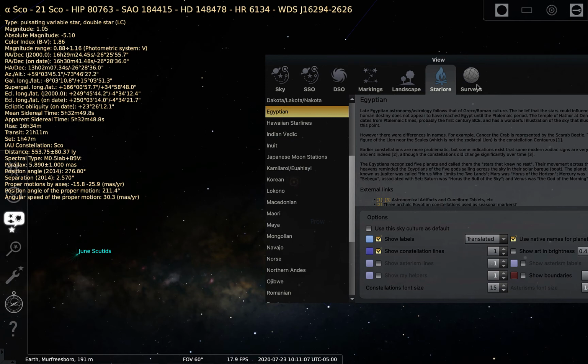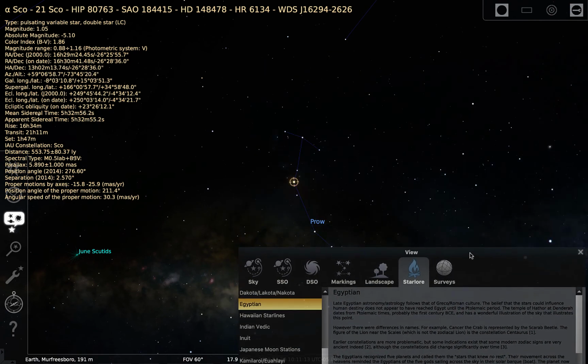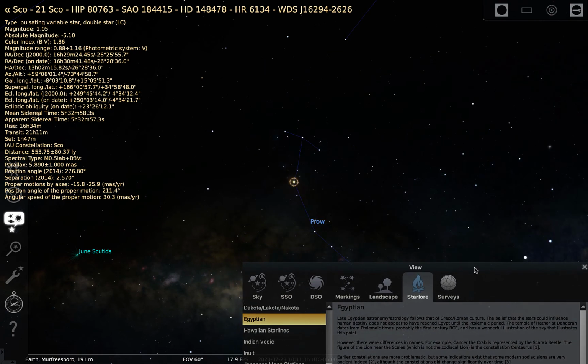Okay, you can read about Egyptian here if you like. It's probably easier if we pull this down, or you can close it if you like. But we still have that same star selected. Notice it doesn't say Antares anymore because Antares is a Western name. But as long as we didn't budge off that star, we should be good. And we can see the constellation that that star is in the Egyptian culture.